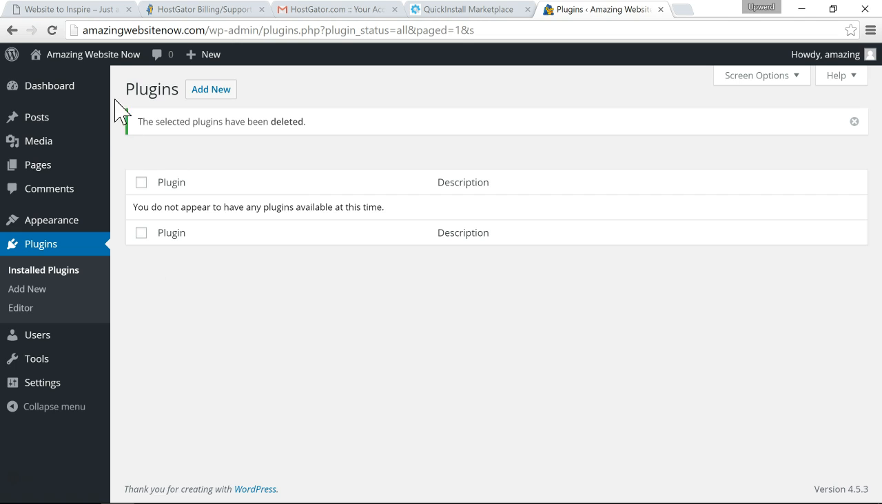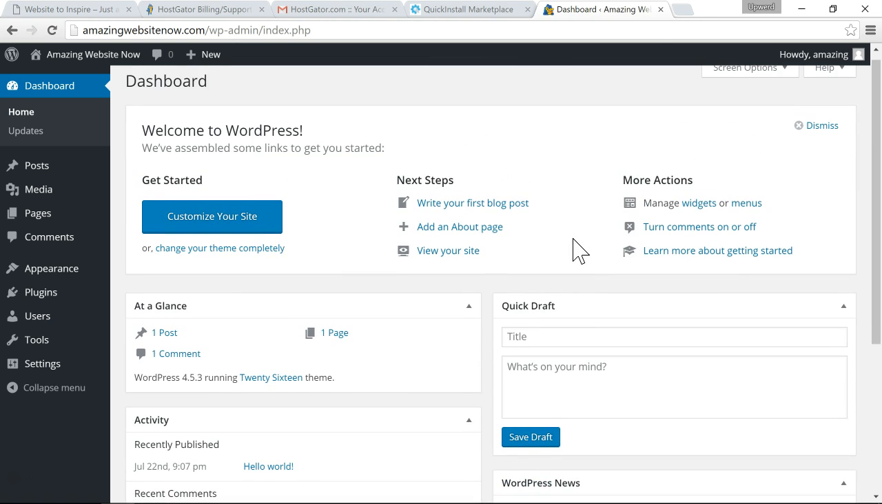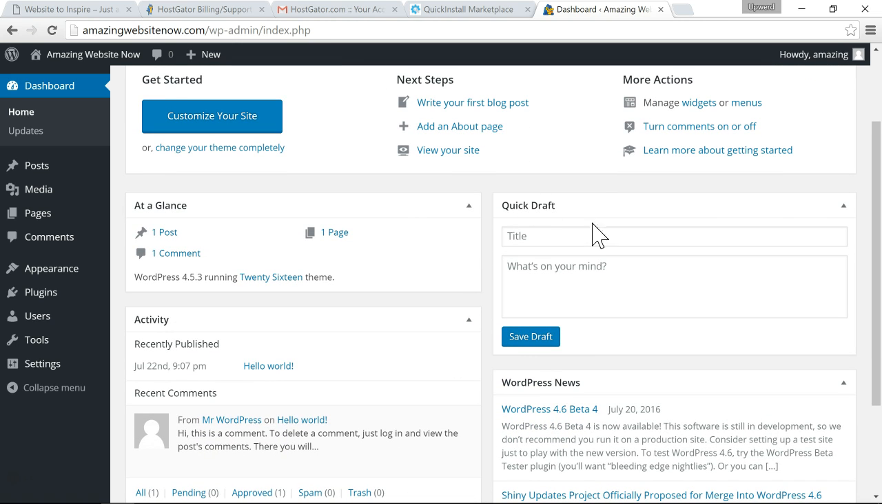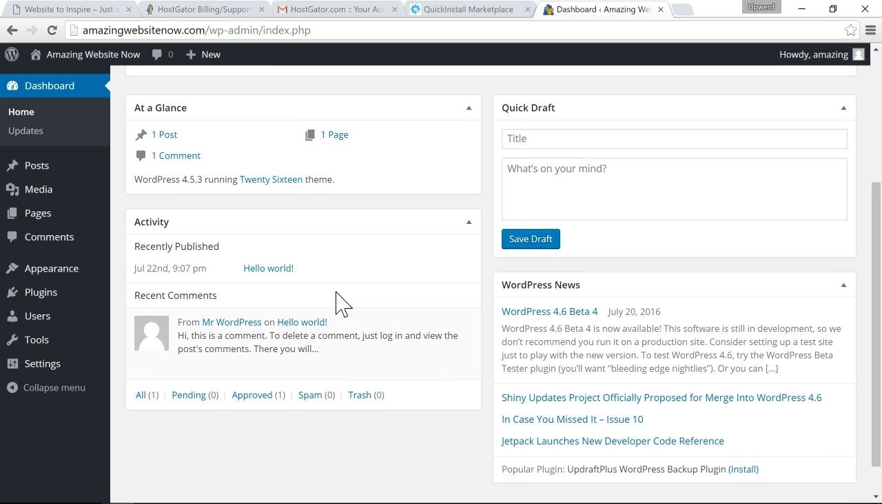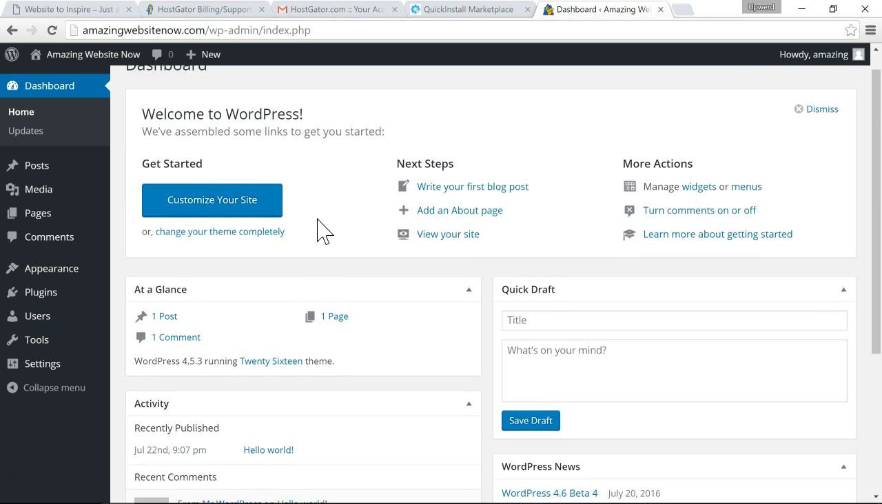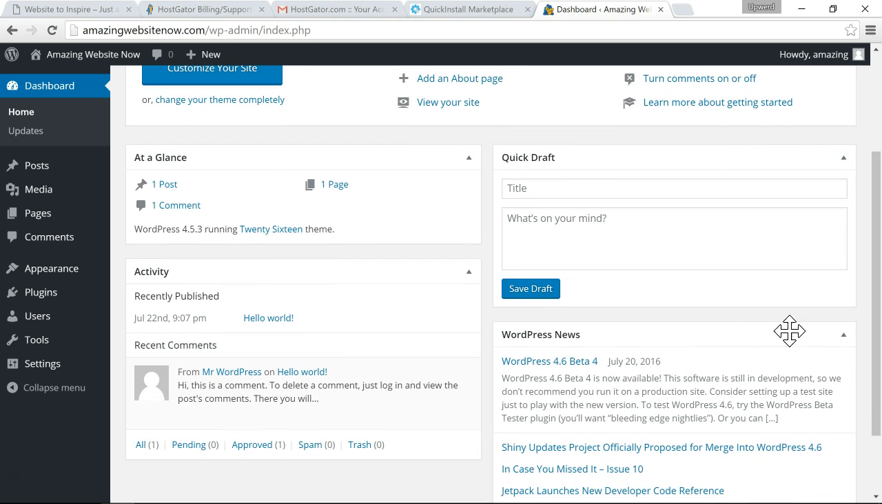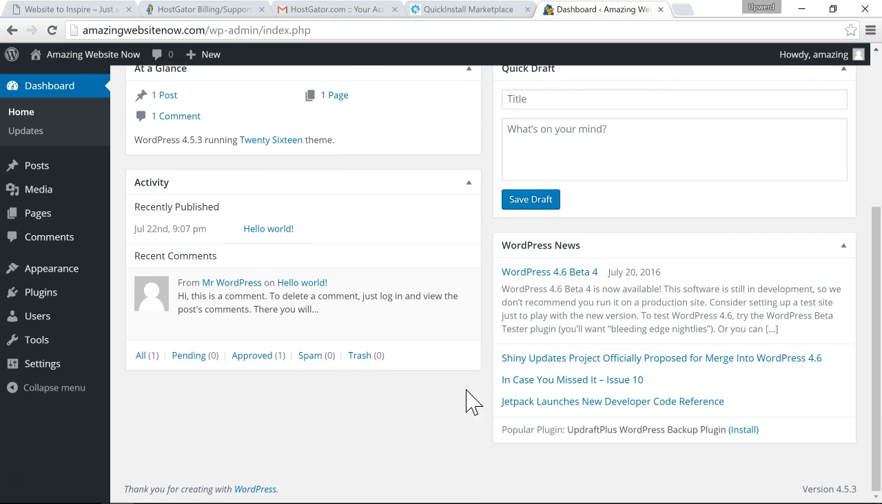So now in the upper left, you go back to your dashboard. You'll see it looks a little different because some of those plugins were showing things at the top, and so now it's a little cleaner. This is what the standard dashboard kind of looks like. You have a quick draft where you can post to your blog, some activity. Different plugins that you install will add these different widgets to your dashboard.